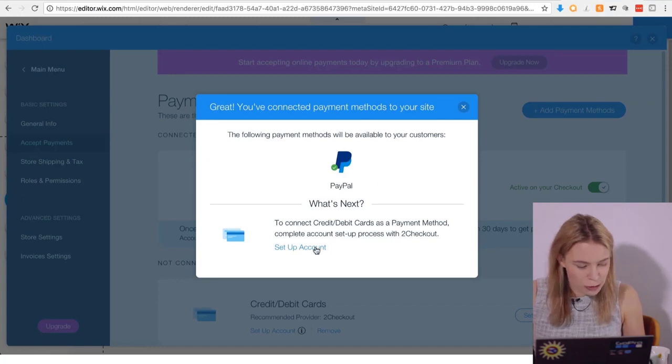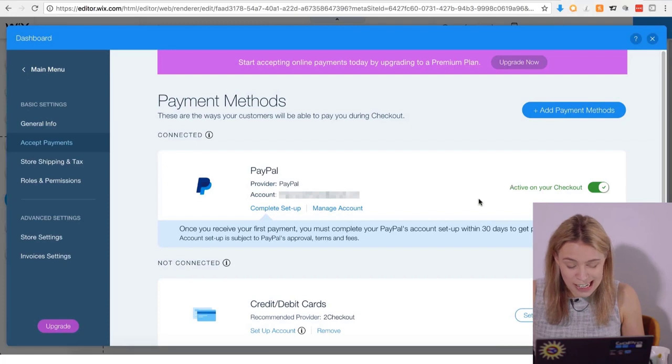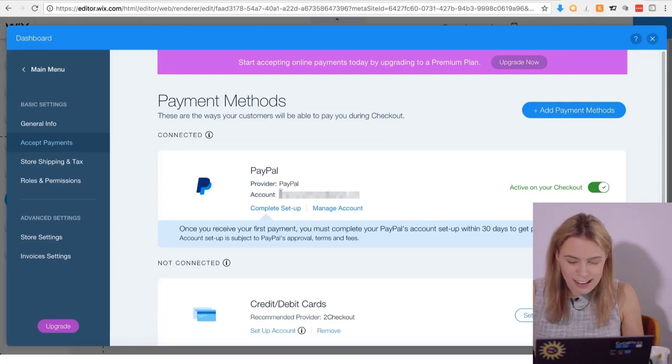Wix's credit card provider of choice is Checkout. On the pop-up box, you can click Set Up Account, which will let you create a new account with them, or you can add an existing one, but I'm obviously not showing you that in this tutorial. But PayPal will be active immediately, which is great. And this means that we are ready and set up to accept payments in our store.